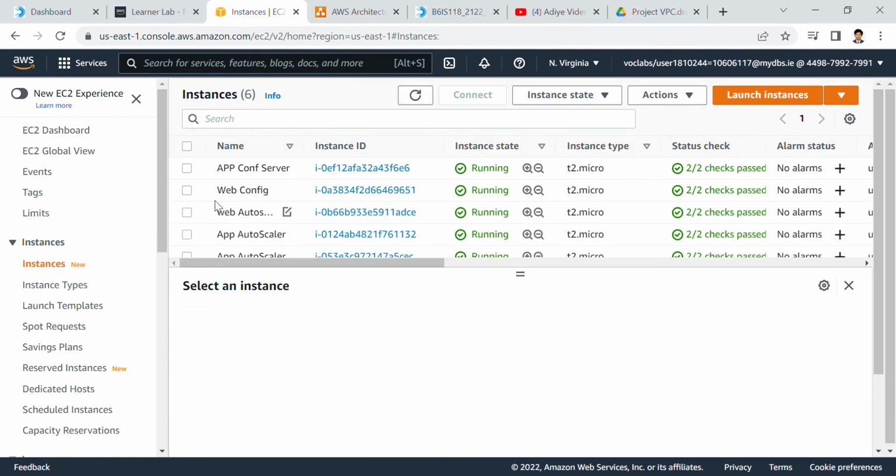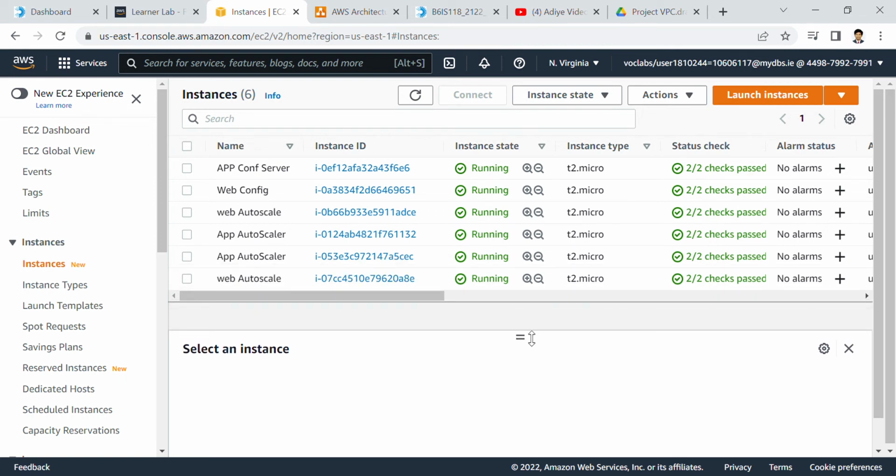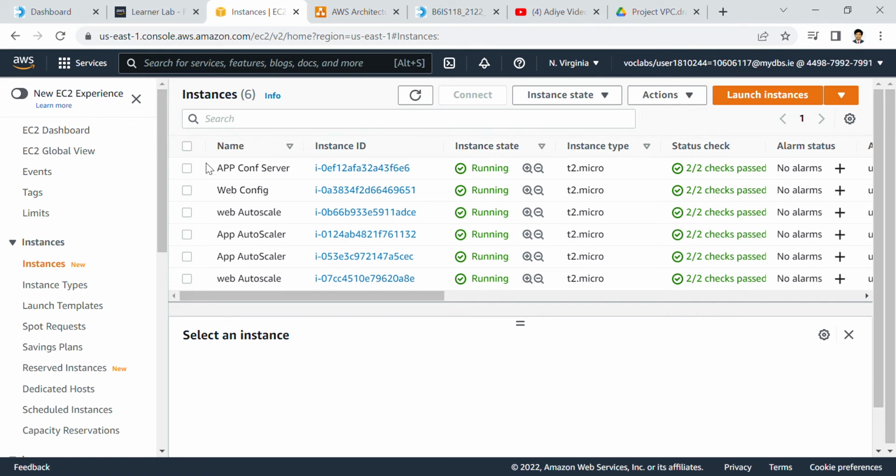You can see my instances here which I have done. The instance state is running. So you can configure the instances. You can name and configure the instances as app server, web server, app autoscale, and web autoscale.